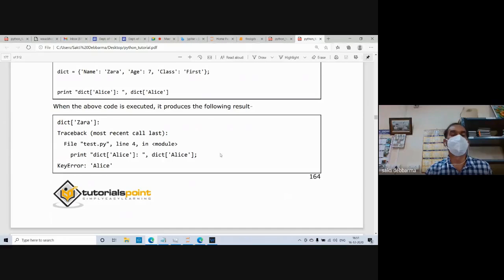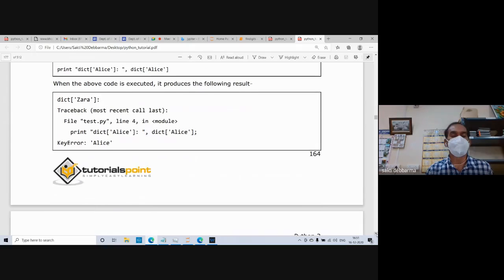So here it is given print dictionary Alice. Alice is not available. Alice key value is not available, so it gives a key error. Alice key error. So this key is not available. So in a dictionary, if the key is not available and you give that key for printing or accessing, it will give a key error.